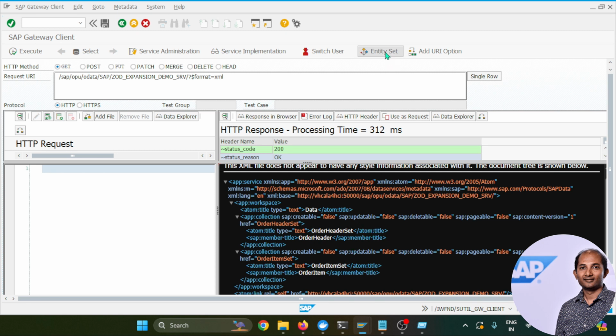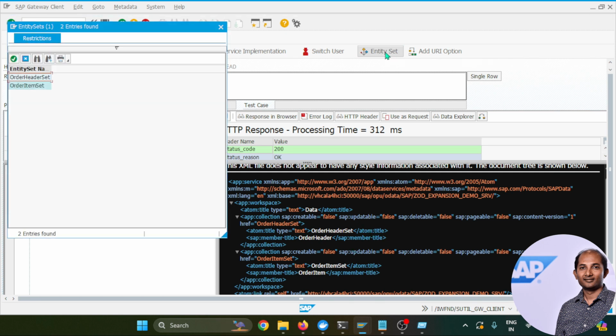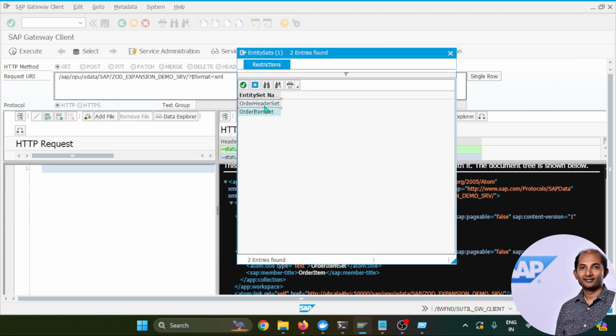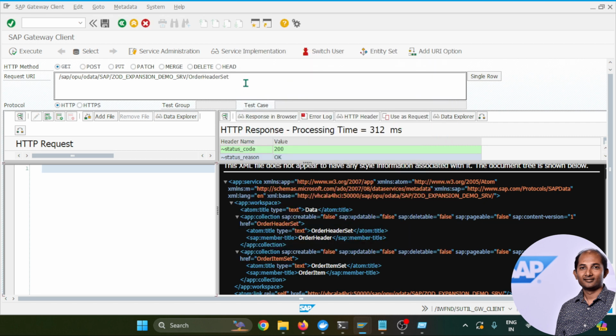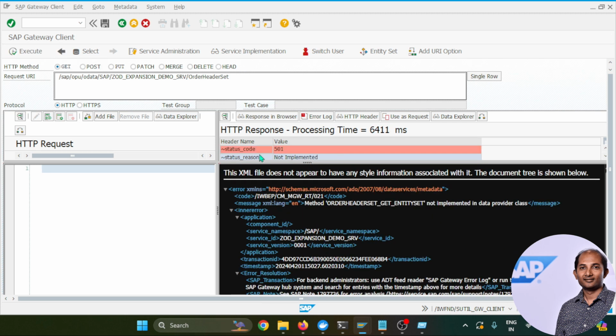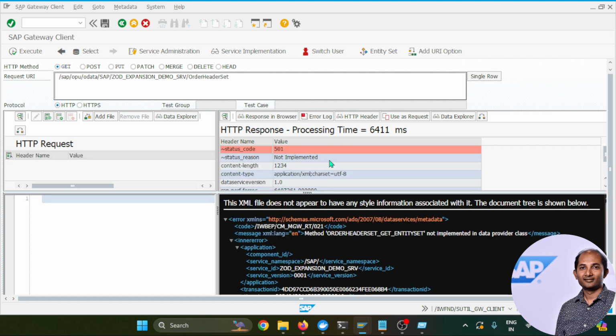Now click on this button called entity sets, and we'll see the available entities that we created, header set and item set. I can select one of the entity sets, which is, let's say, order header. If I click on execute, obviously we don't have any custom logic created, so we are expecting certain errors, of course. So let's see what happens. And exactly, it's giving a 501 status code and giving a message called not implemented.